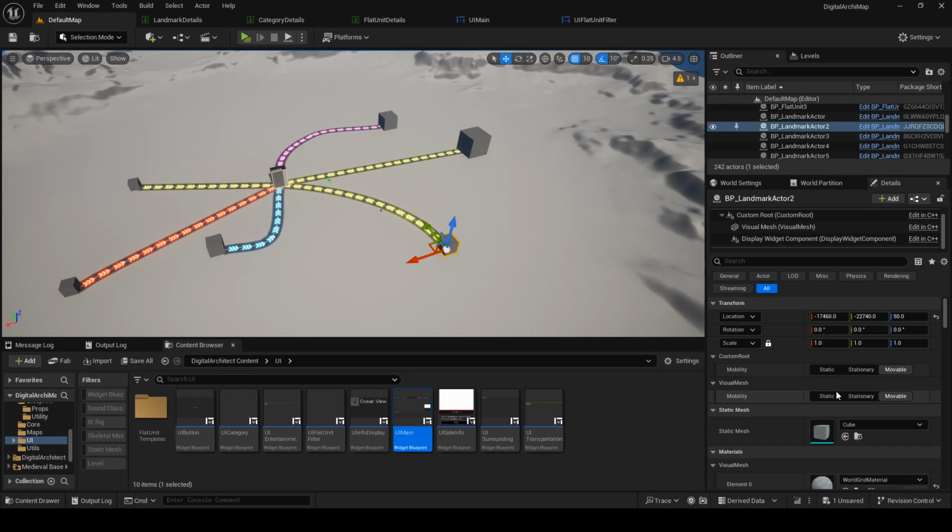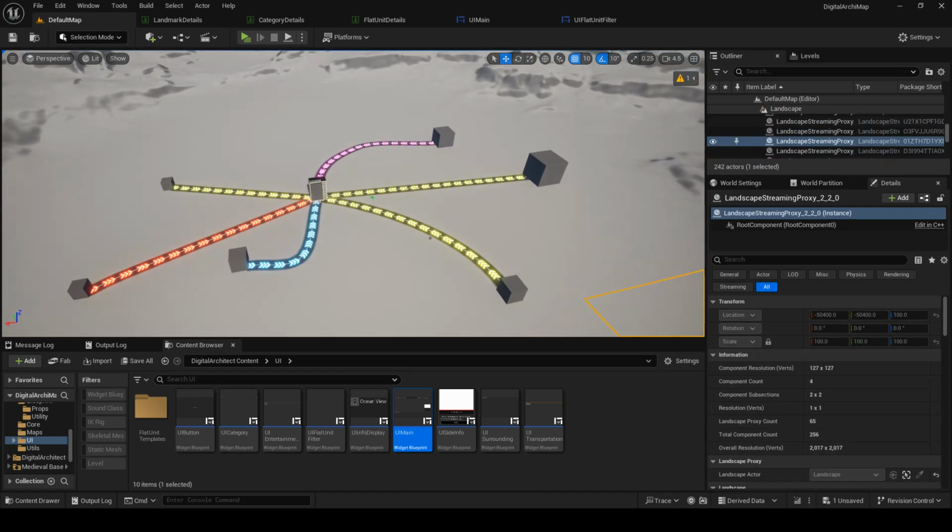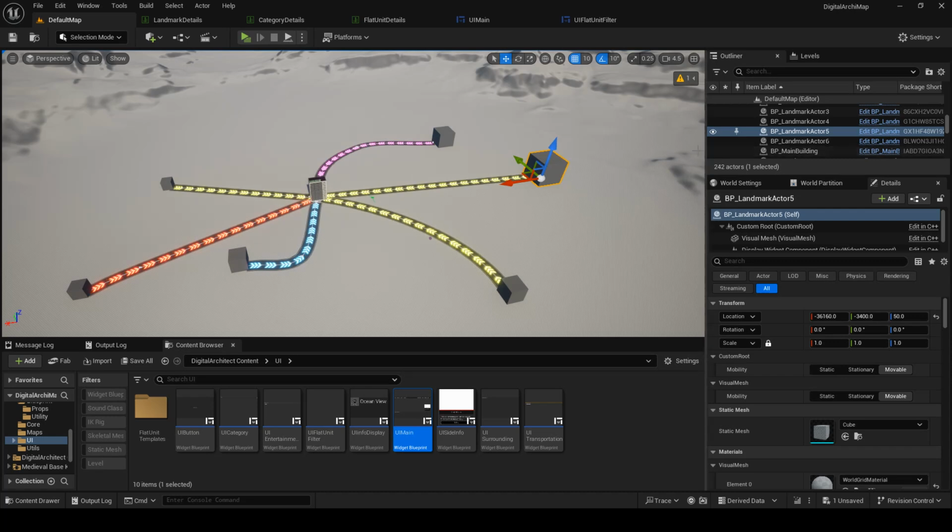Hello all, and welcome to today's tutorial. Today we will mainly see how we can manage the flat things and the UI, which is really important, right? In the previous tutorial we saw how we can set up the POI, the landmark actor, and roads, and how we can edit the details for them.